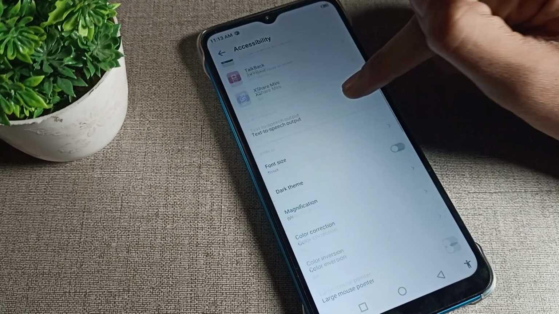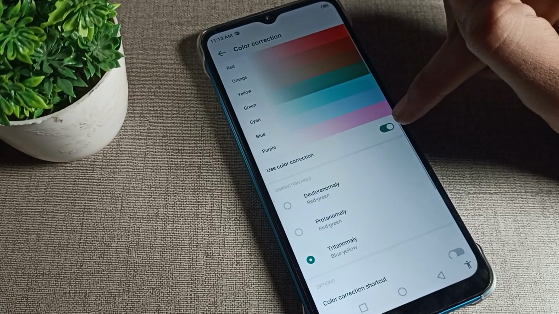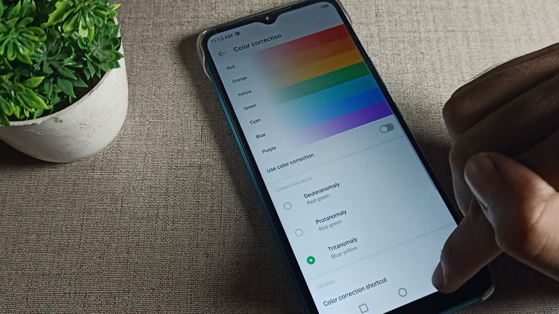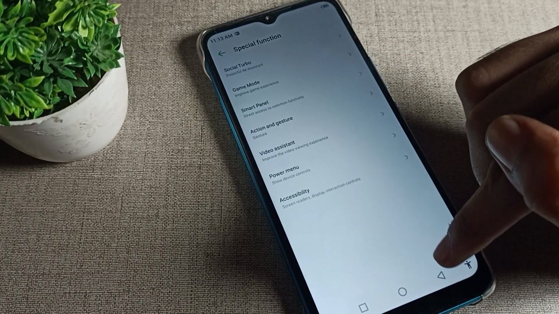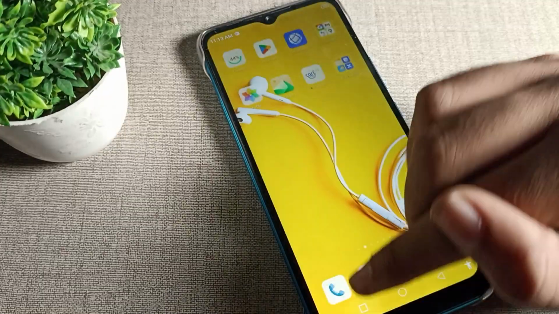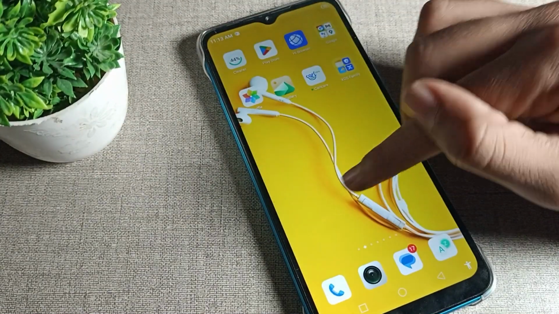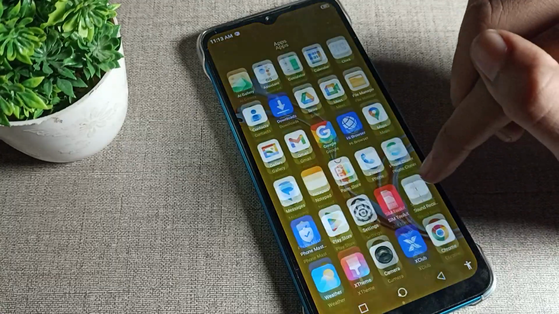Then again scroll, and as you can see, color correction mode. You will have to tap here to disable it. After disabling, come back, and as you can see, the phone icon color and skin color will be default, meaning normal color. So without any color correction, we can operate our Infinix phone device.